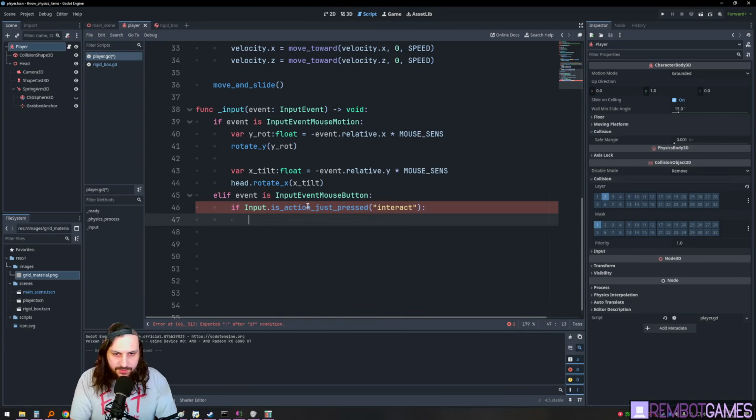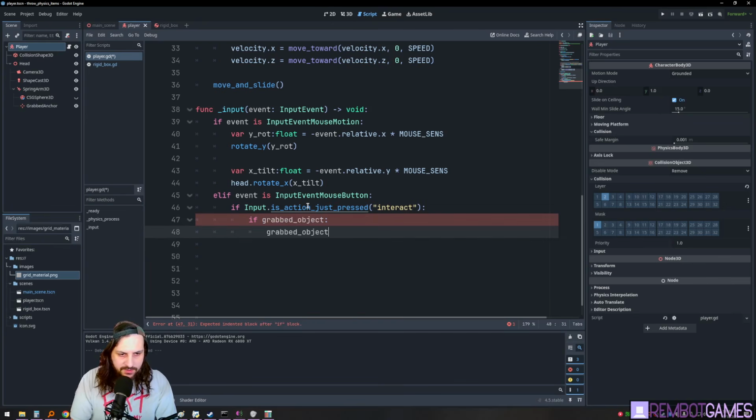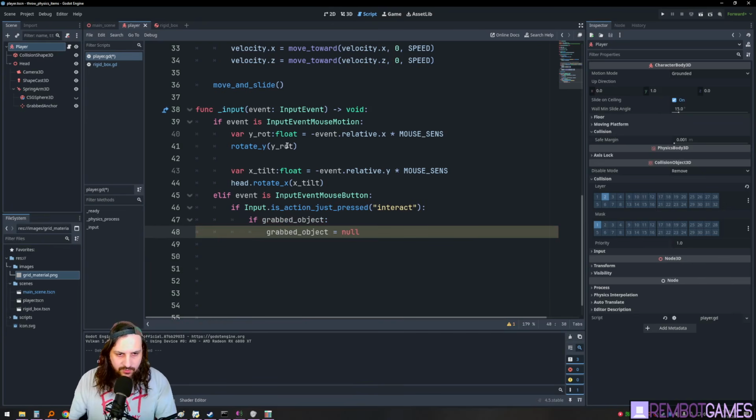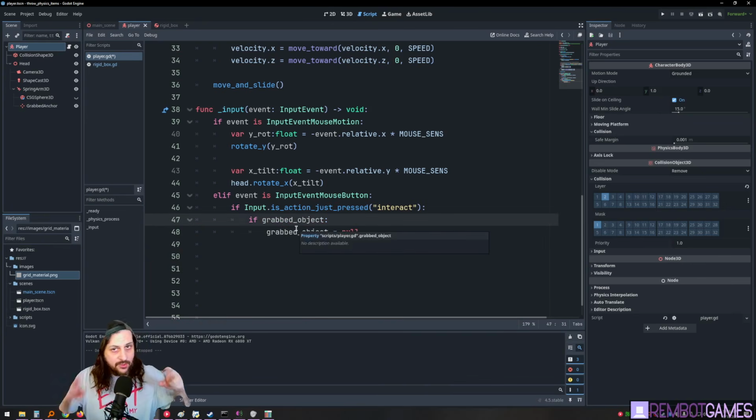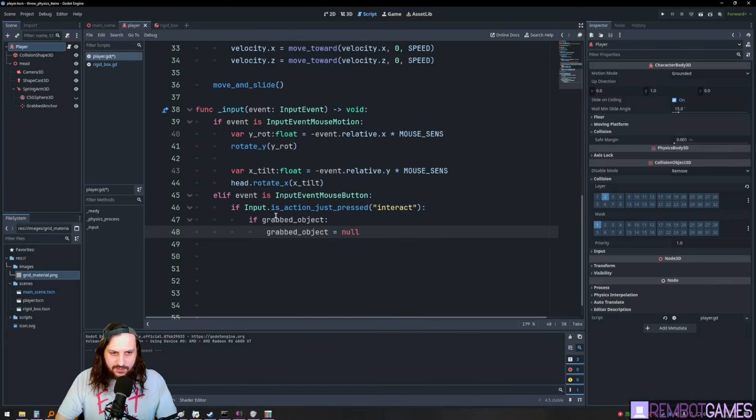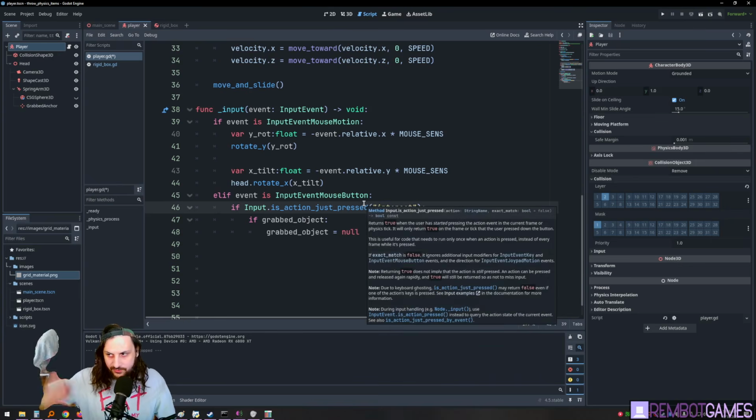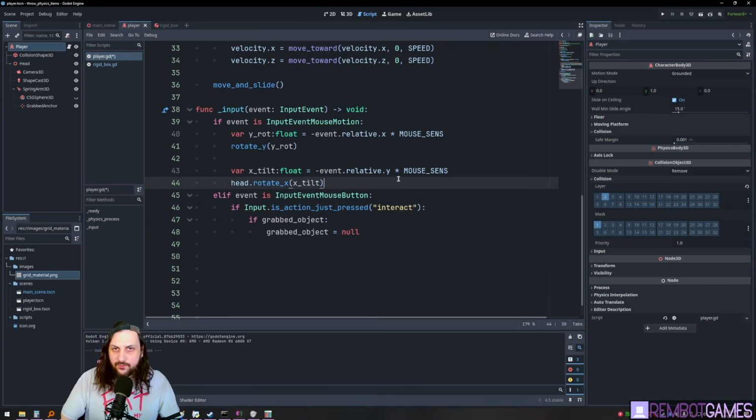And then what we're going to do is if grabbed object, then grabbed object equals null, because basically the way that we're going to move the object around is if you've got a grabbed object, every physics frame it's going to be moving it to that little red circle, right? So the way that we drop items is we just remove the reference to the grabbed object and it'll just fall the next frame. Now the other thing we've got to do is make it throw away from the player, but we'll work out that later, right?